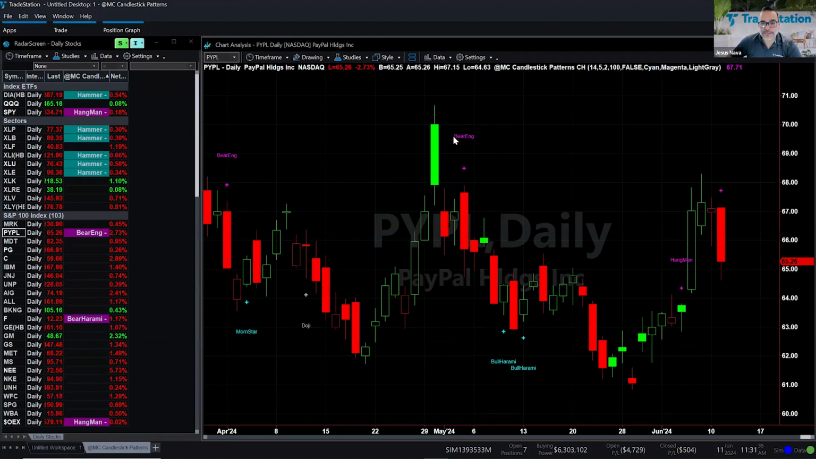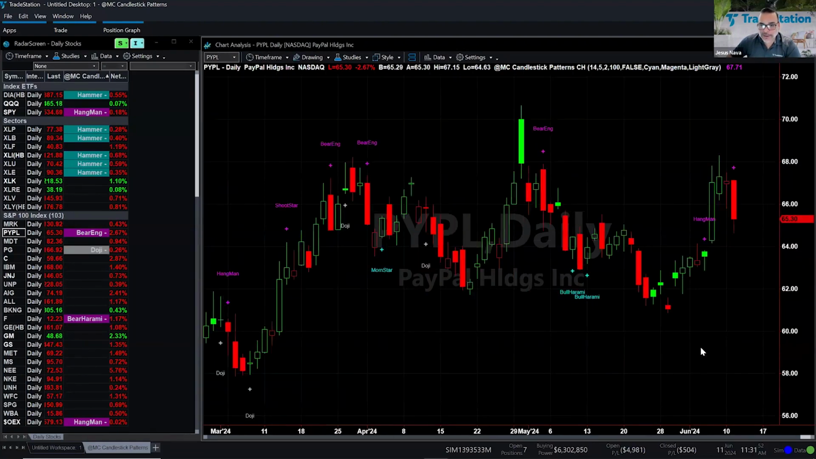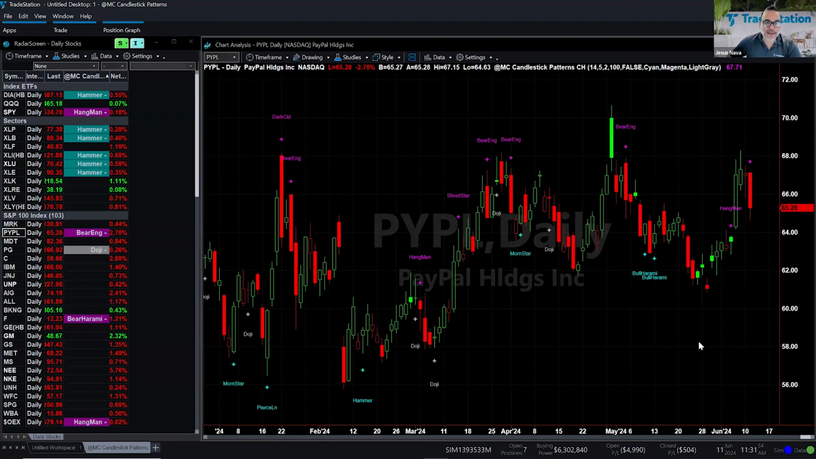So here I can see the bearish engulfing formation. I can see here at the bottom a morning star. I can see a doji. Over here on the far right, I can see a hanging man. So it does provide you a little bit more information than the regular show me's that are there.